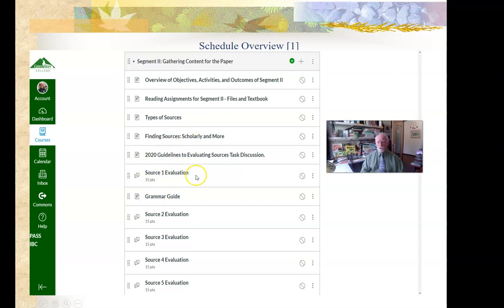Then students at this link will post their evaluation of the first of the sources. Do they think that this is a primary source? Do they think that it's a secondary source? Do they think that it's just a tertiary information source? And then explain why they've come up with that evaluation. Of course, grammar is an issue and it's important.